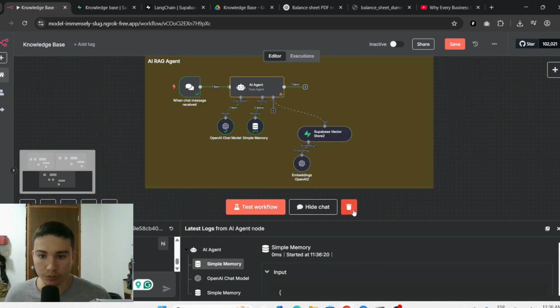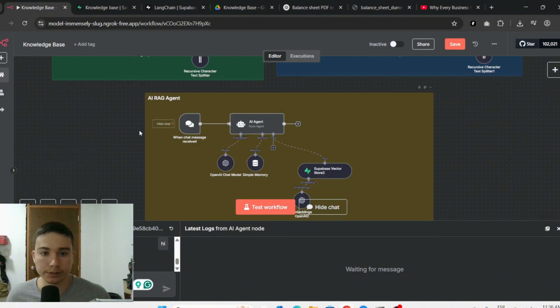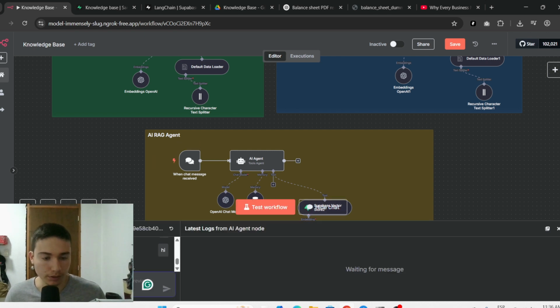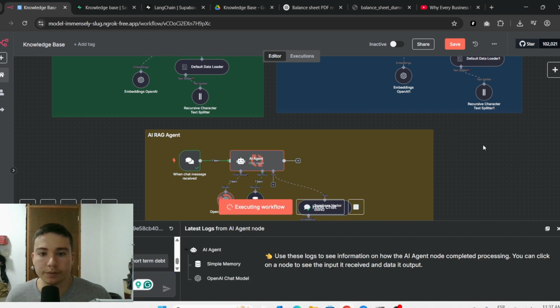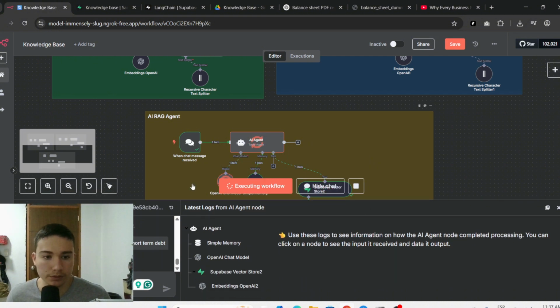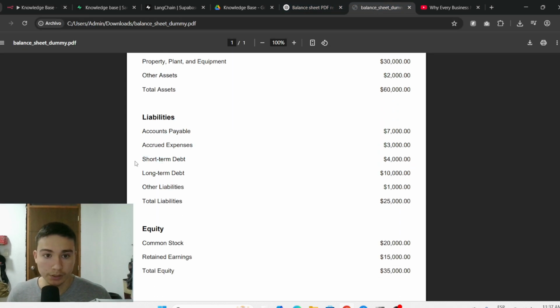Now we're going to go to our AI agent, which is accessing our knowledge base right here. In this case, we're going to open the chat. I'm going to ask it, what is my short-term debt? You can see it's calling the knowledge base right here. Your short-term debt is $4,000. As we can see right here, short-term debt is $4,000.